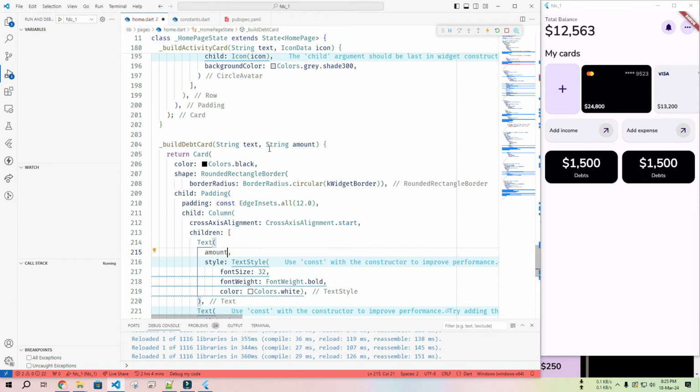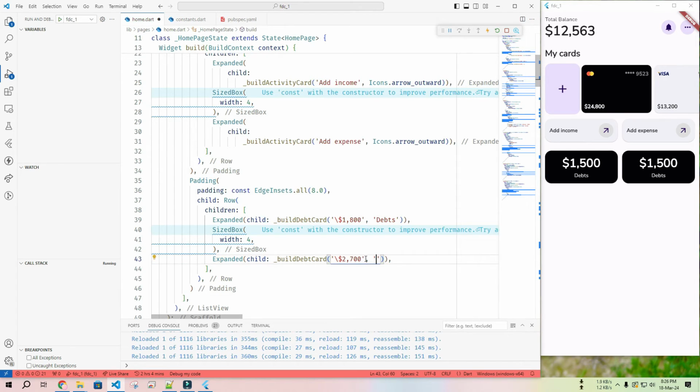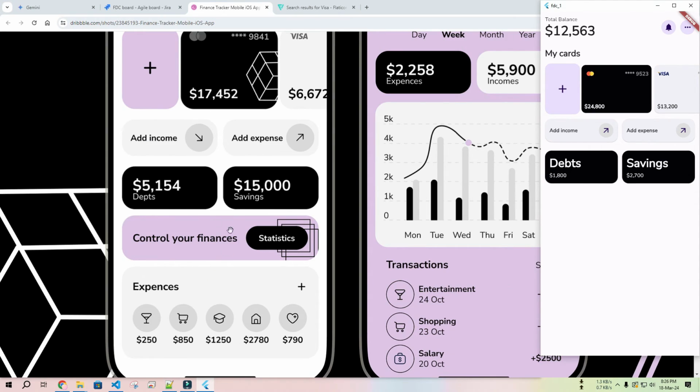So amount will go here and text will go here, and here the amount will be like 1800 and the text will be that, and here the amount will be 2700 and the text will be savings. And now it's looking the same as our design. Now move to the next widget. So this widget is simply a card view and then text and then a button. So I'll name it as stat card.